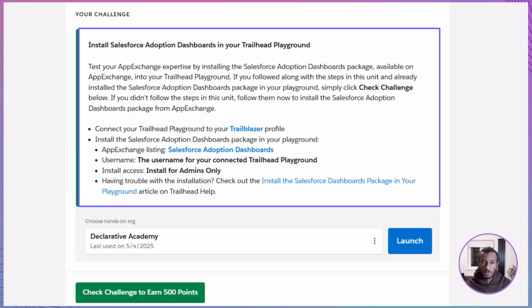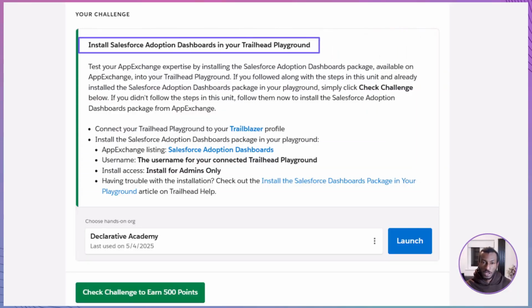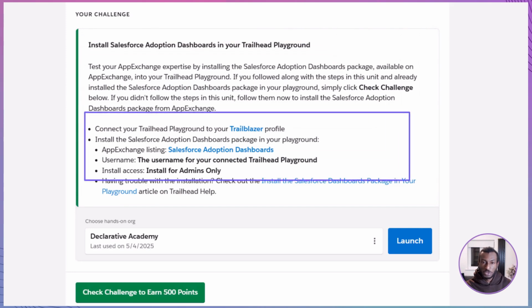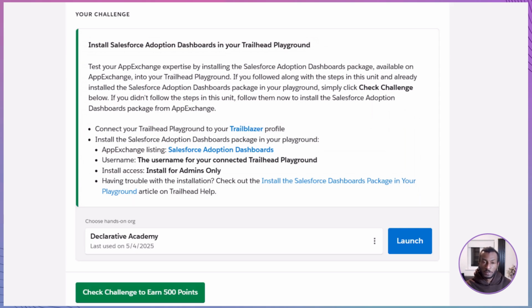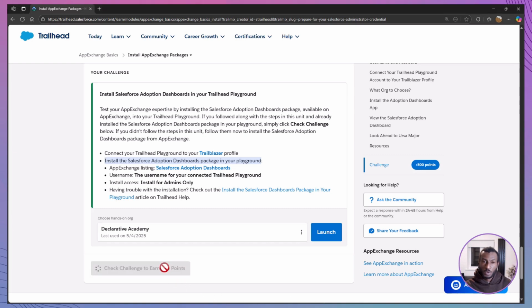Hands-on challenge. Install Salesforce Adoption Dashboards. Here's what you need to do. Connect your Trailhead playground to your Trailblazer profile. Install the Salesforce Adoption Dashboards package in your playground. If you've been following along, go ahead and click Check Challenge to earn your points and complete this module.